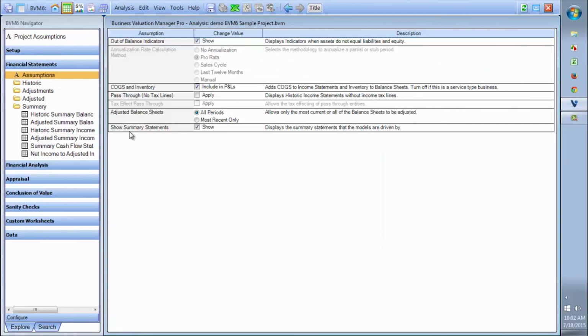The other thing that I want to talk to you about on the financial statements is that you can come over here to the assumptions and choose how you want to apply certain things. If you have a service company and you don't have cost of goods sold or inventory, it will hide those rows. Let's say that you have a partnership or an S corporation. You can say on the historic statements, don't show me any tax lines, but I'm going to tax affect those. So please show those in the adjusted statements. And between those two things there, you can probably get to where you want to be as far as how you want to handle the taxes on certain information.